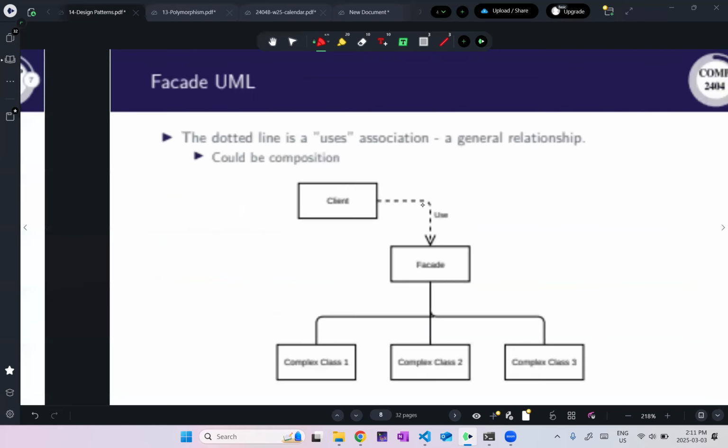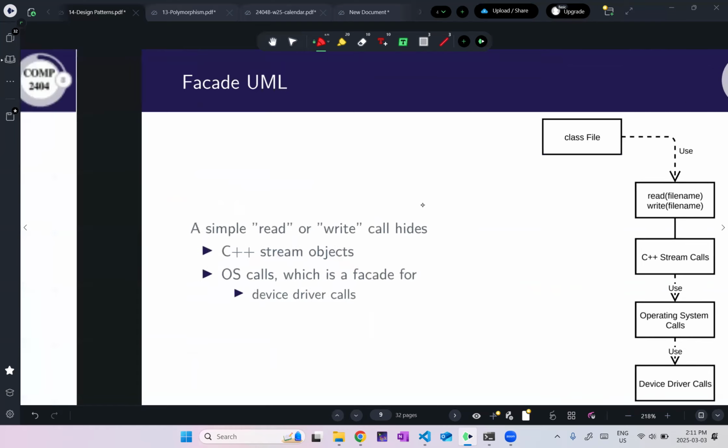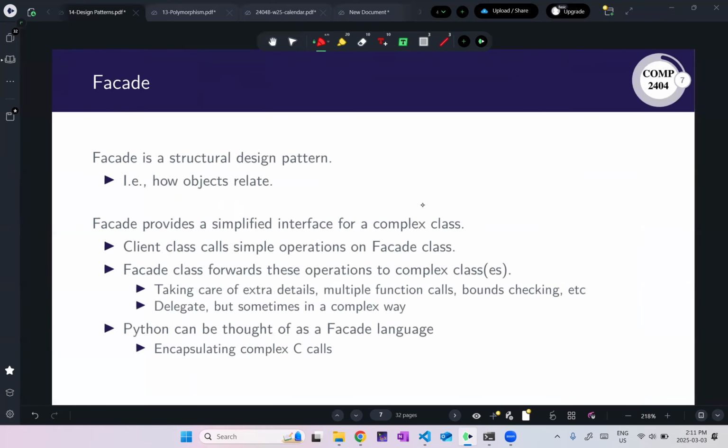All right, so we'll take a look at a couple of simple design patterns, and the simplest one of all is the facade. It's arguably not even a design pattern, or at least I would argue that. It's really just a general interface for something. So we've already done that with our animal class, with our character class. So facade provides a simplified interface for a complex class. The client class calls simple operations on the facade class, and the facade class takes care of business behind the scenes, right? So you don't have to do all of these detailed things.